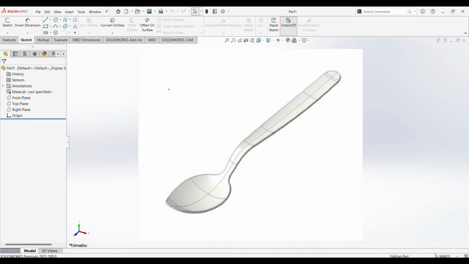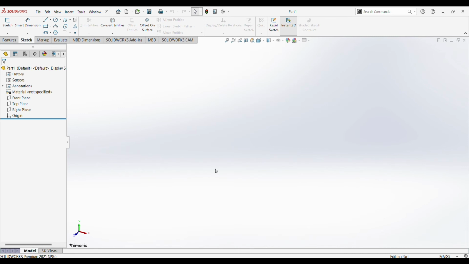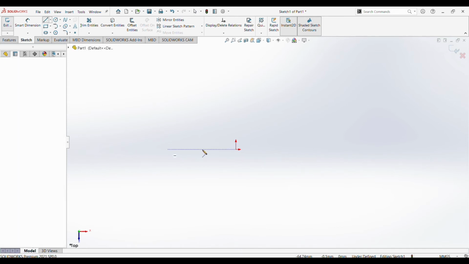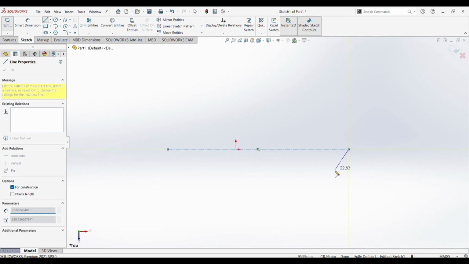This is the target output or the target figure for this activity. Make sure that the units is on MMGS. So, click top plane and then sketch. After that, make a center line starting from here up to here.